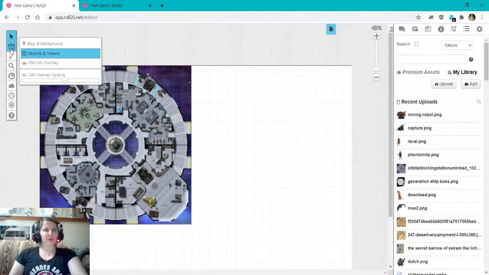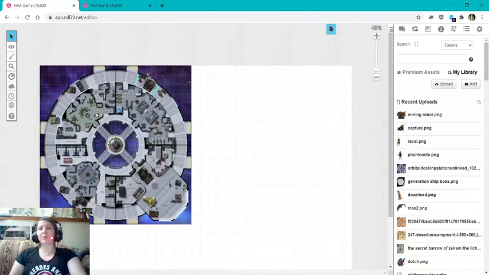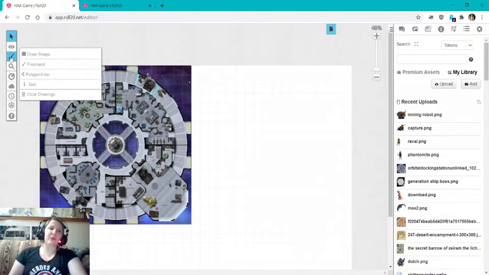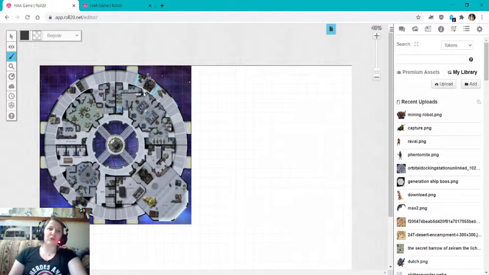Our next option here lets us switch between the different layers. There's 3 different layers: the map and background, objects and tokens, and the GM info overlay. So if you're not the GM, you can't see what's on the overlay. I could put whatever I want here. I could start writing stuff, so maybe I want to know, like, okay, there's going to be traps over here. I could write traps, and none of my players are going to be able to see it.